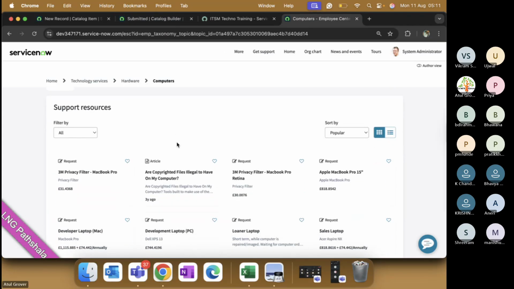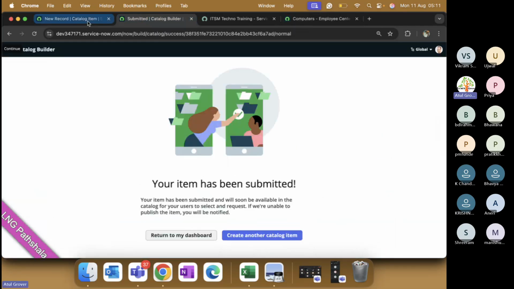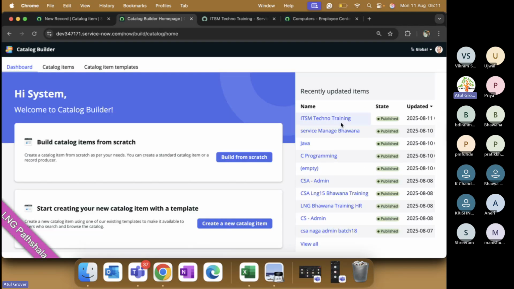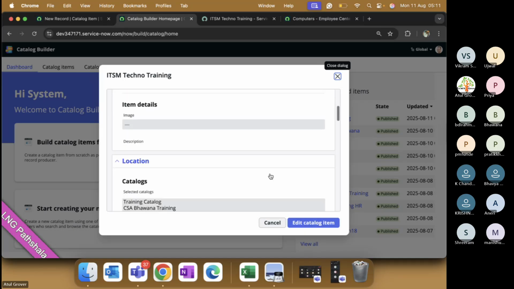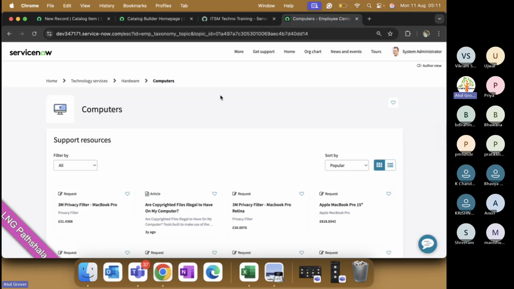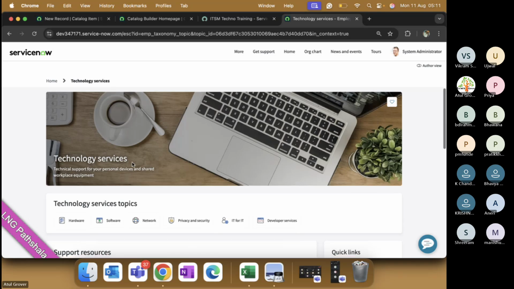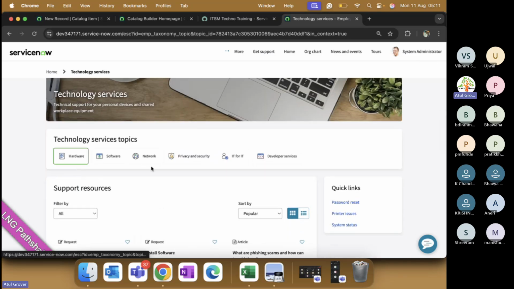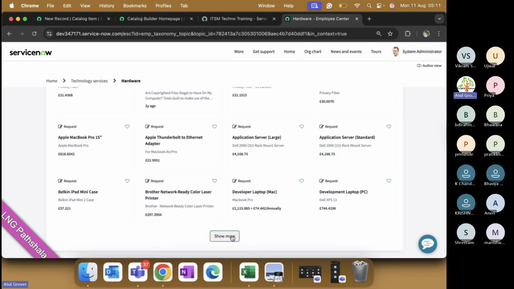Topics. Let's see what topic we said. Go to my dashboard. To the topic: technology service, hardware, IT for IT and network. Technology service, hardware. Can I see this?